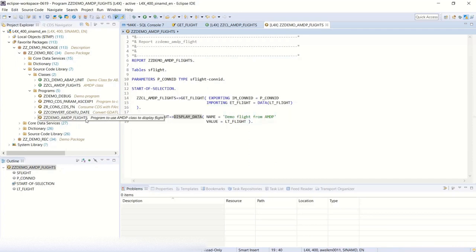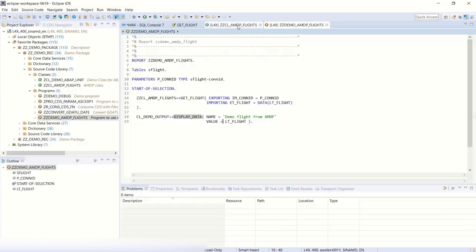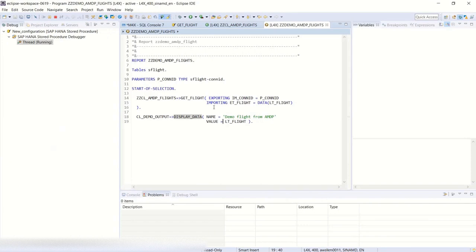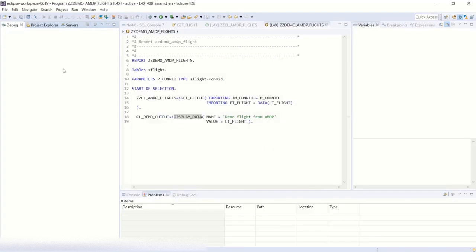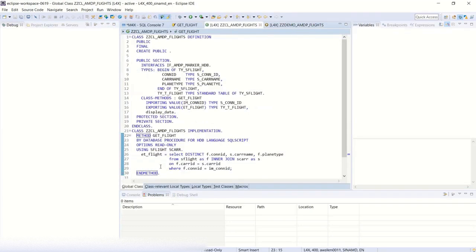Now to debug this AMDP class or AMDP method, we need to go to the debug perspective. I'm hitting the debug perspective. Okay, let me terminate this. I don't need this one. So I'll go to the AMDP class and I'll set a breakpoint here. This is the AMDP method. I'll do a right click and toggle AMDP method.